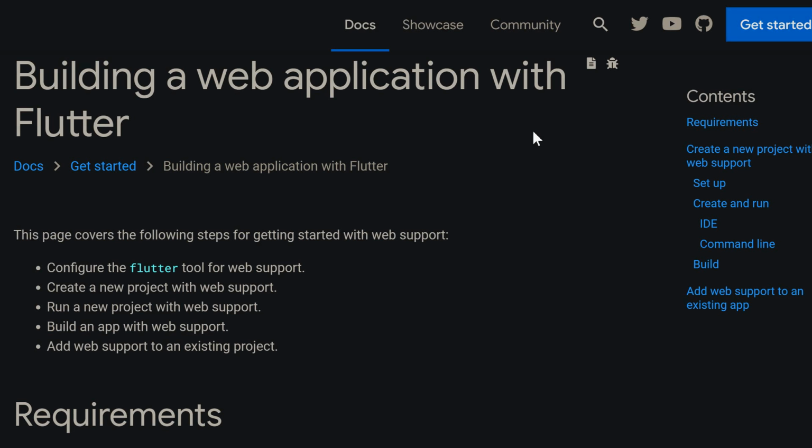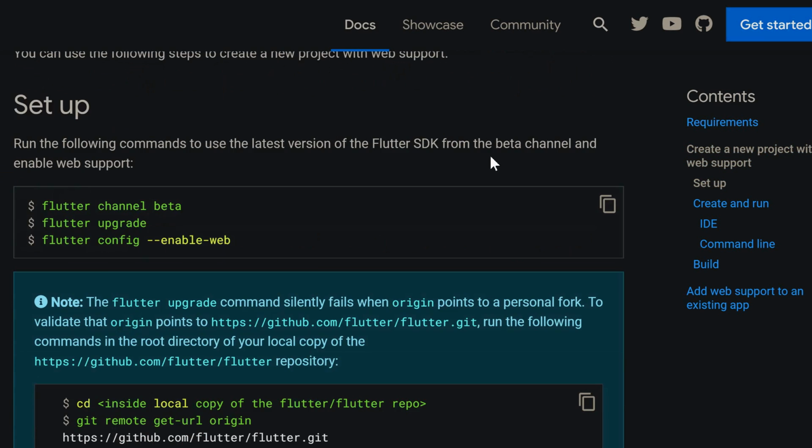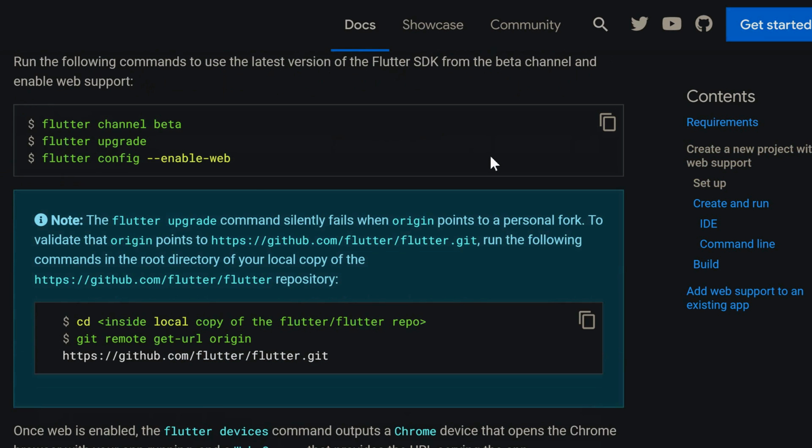We will continue our Flutter for Beginners series with the webpage Building a Web Application with Flutter on the flutter.dev documentation website. This, of course, first part of the webpage describes how to set this up. It involves Flutter's release channels. There are 4 of them.